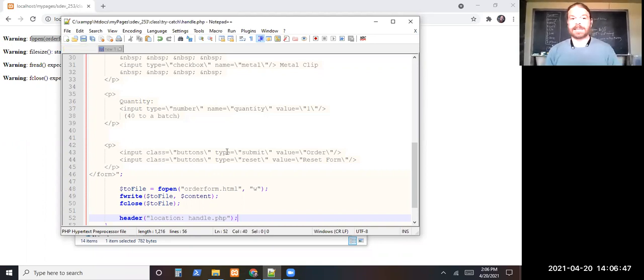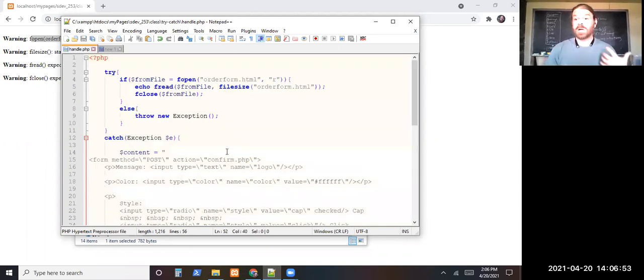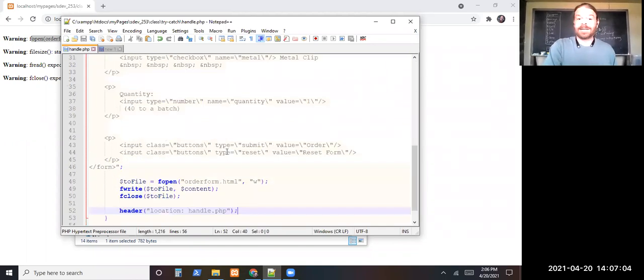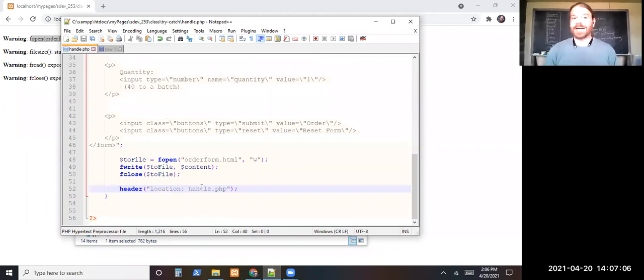Does that make sense? Because hopefully we're never going to go into that catch block. But if we do, we're going to fix that issue that sent us there so that we never will again. And then we'll reload the page and try again.